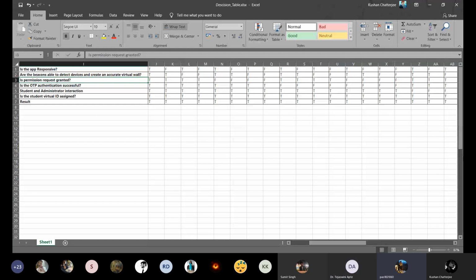Then, the beacons are able to detect devices and create virtual walls. That is the core part of our project. If the virtual walls are not created or the devices are not detected, then attendance won't be marked. So that is the base of our project. So that needs to be tested well. So that needs to be true.